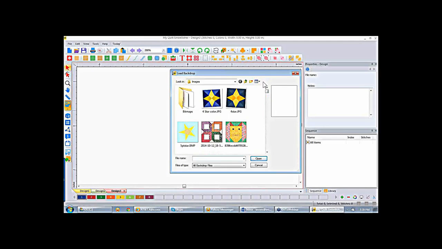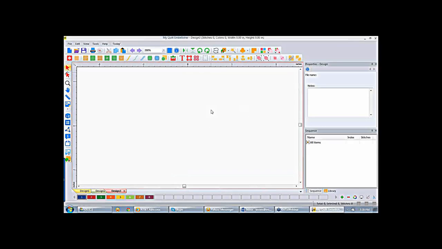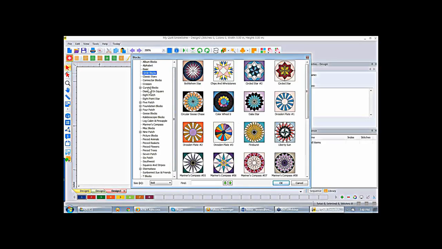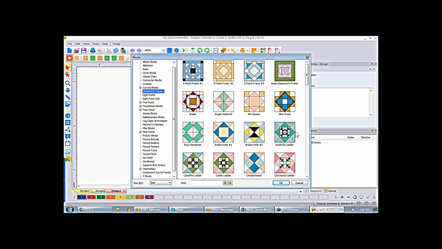The next one, I'm going to show you how you can use the catalog if you're decorating blocks with that. And it could even be a design that you created in My Block Piecer, and you want to bring it over here. In the block catalog, whenever you bring up a block, and we'll do something somewhat simple. Well, that's not it, is it? Let's do diamond in a square.